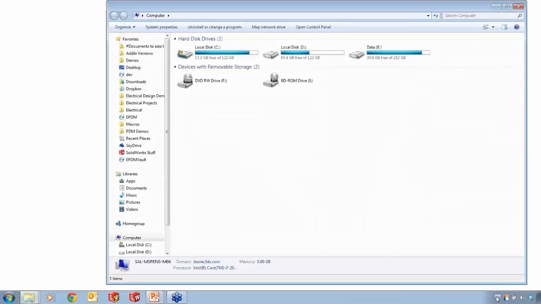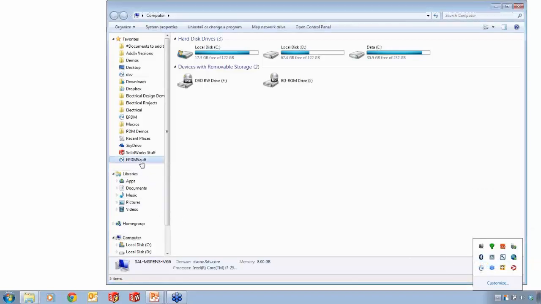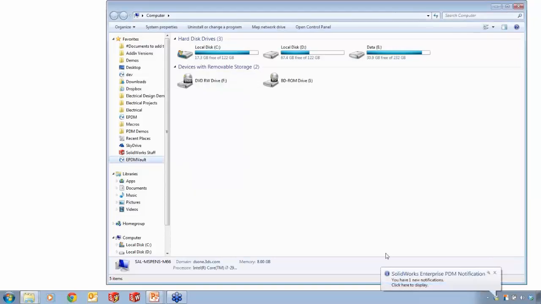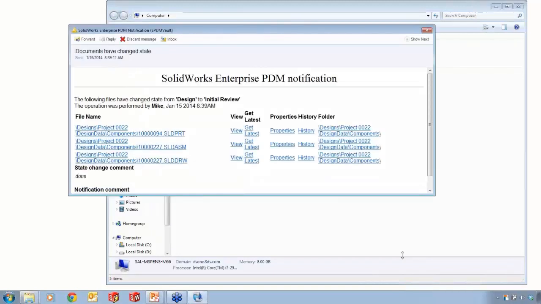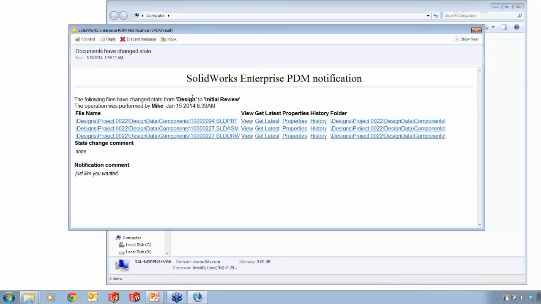So let's log out as Mike, because he's finished, and log back into the vault as Dave, the project manager. Now again, he's getting an email notification right away, and this is coming from user Mike. We just saw Mike submit this. The files went from design to initial review. There's who did it, and again, hyperlinks and notes that Mike put into the comment.